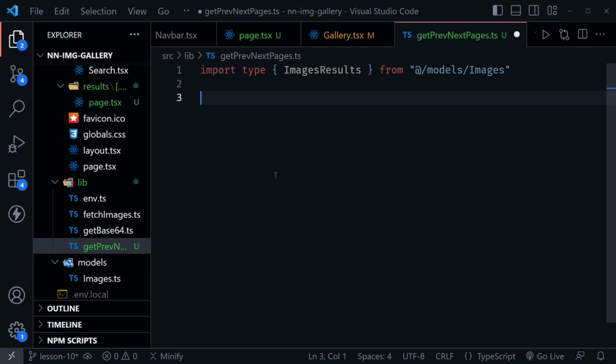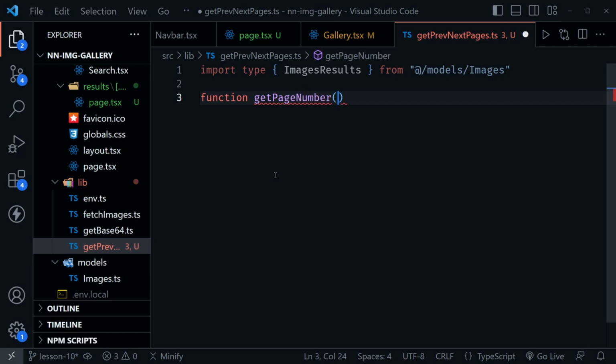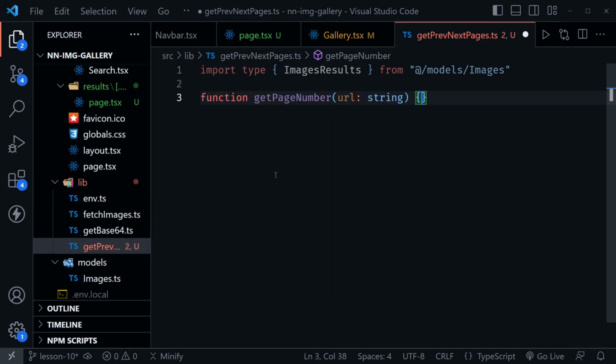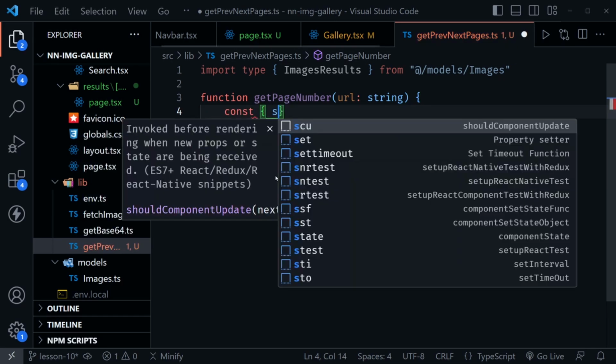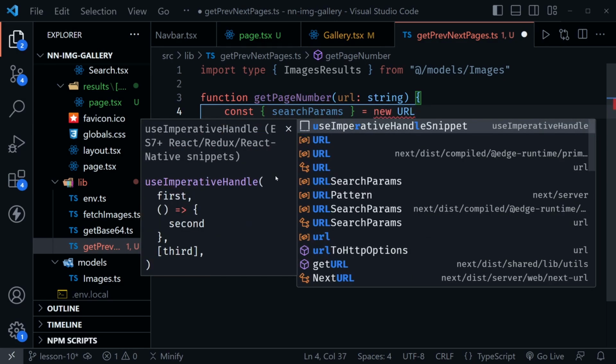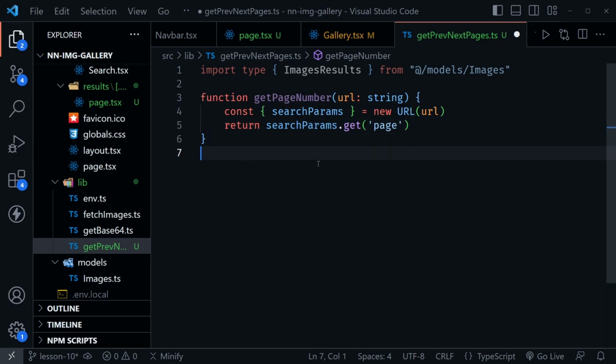So let's go ahead now. We need this helper function. It's a simple one. So function getPageNumber, and we're just going to extract the page number from the URLs, because that next page and previous page value from the API, both of those are actually full URLs. So here we need url, and it's a string. Now inside this function, we're going to say const. We'll destructure the searchParams, and that's going to come from creating a new URL and passing in the URL value that we passed to the function. Then we're just going to return searchParams.get, and we want the page param value. So that's just a little helper function that we're going to use in our main function now.